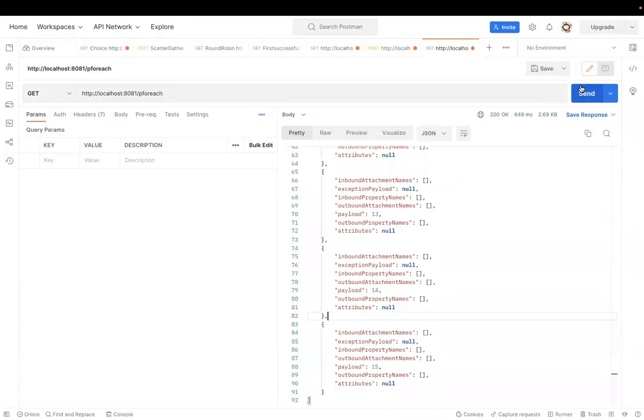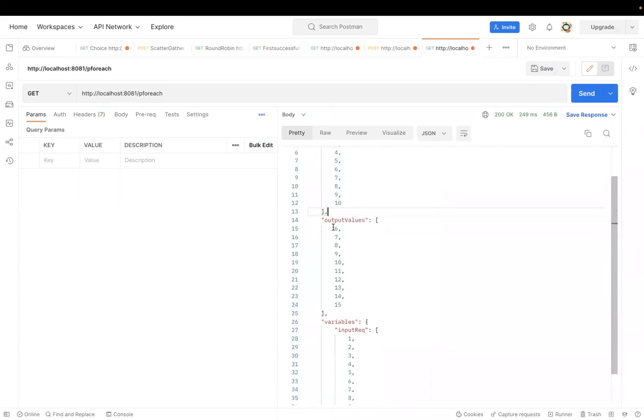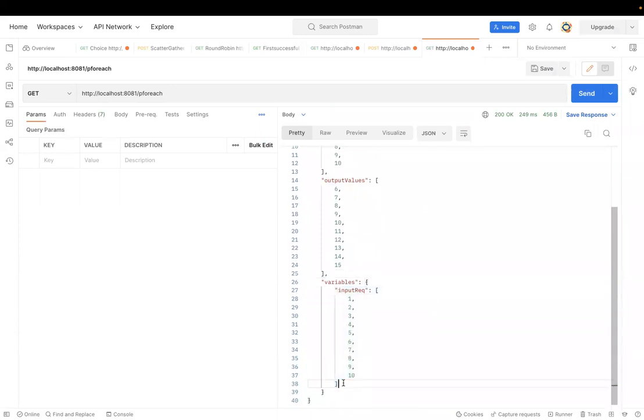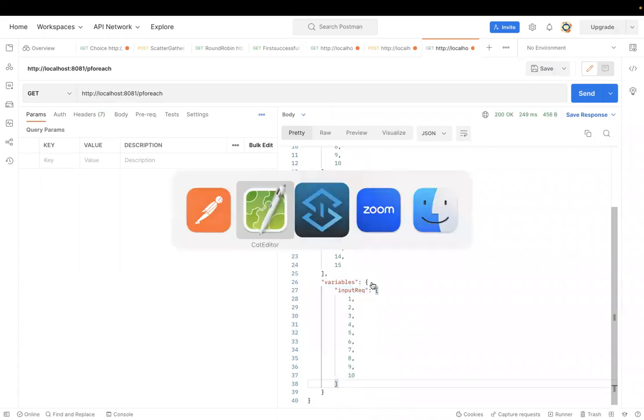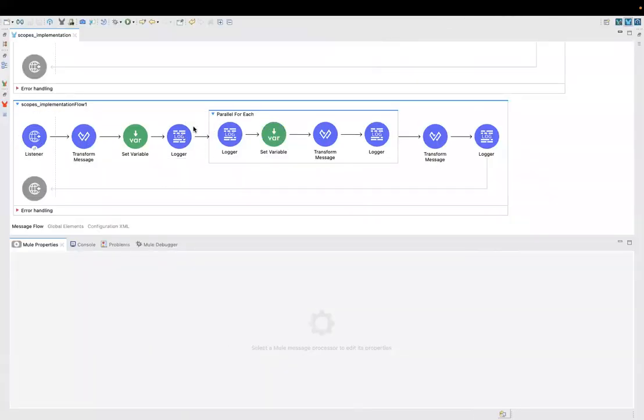We will send a new request for the flow. And if we observe, we have input values and output values and the variables. So variables are available only that are defined before the for each scope. And you cannot see the variables that are defined within the for each scope. So we need to understand that the payload will be modified after the parallel for each scope, and also the variables that are declared or defined within the parallel for each scope are not accessible outside the parallel for each scope.